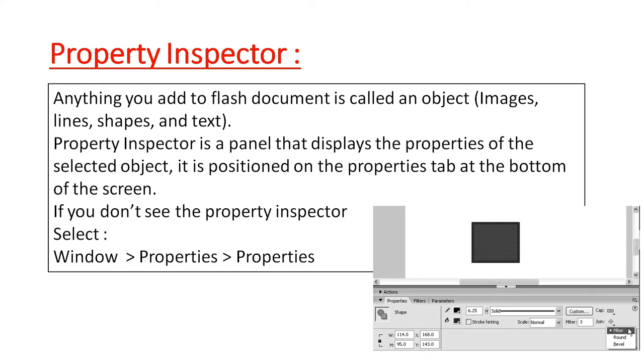If you don't see the property inspector, please select the Window menu from the menu and click on Properties and then Properties again.